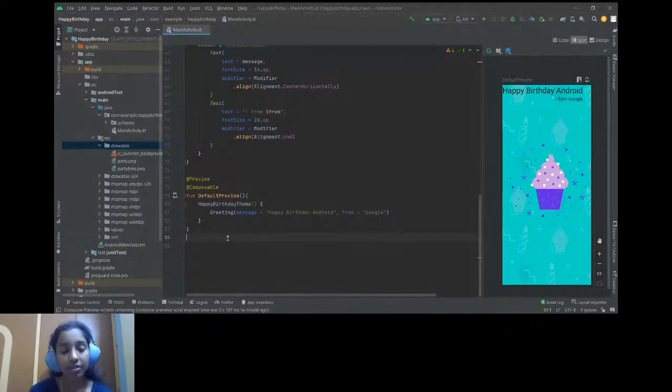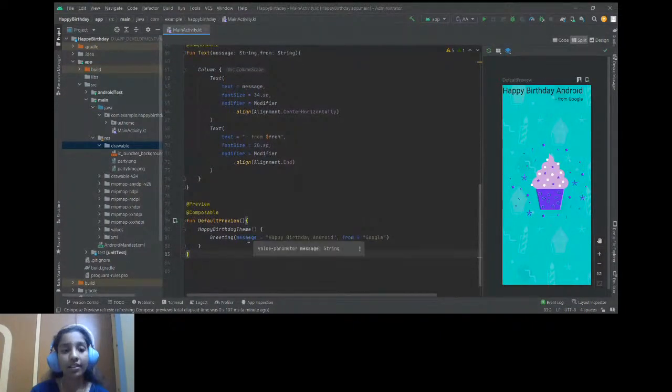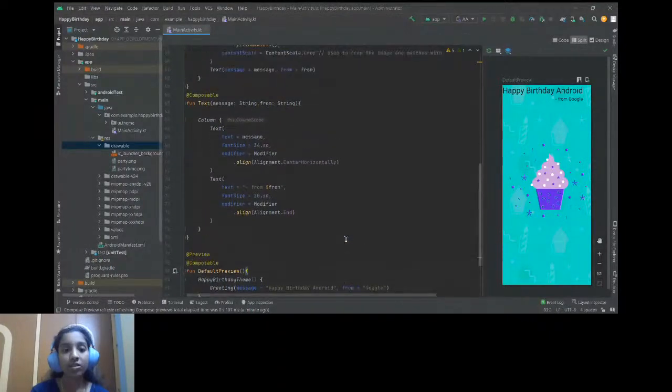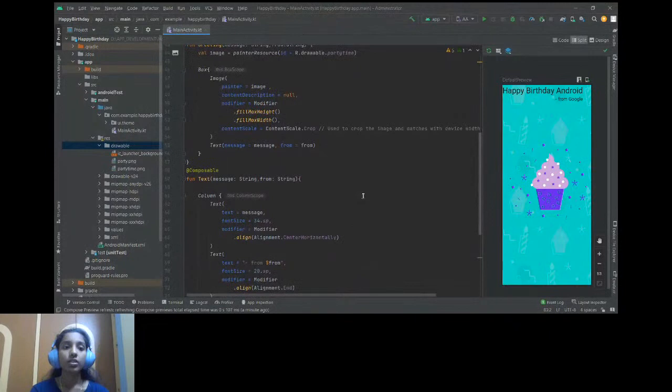So for our function to be previewed, we need to use the preview keyword and then composable. And the function name is default preview. In that, we'll be calling our function, that is greeting, with arguments of message and from. So this is the code for our app.